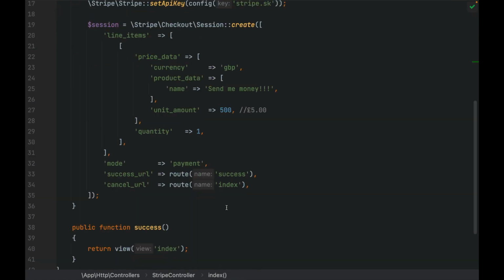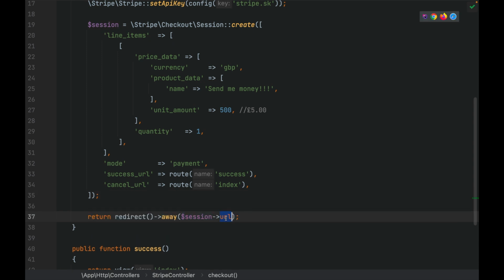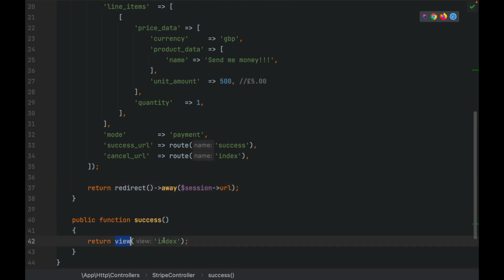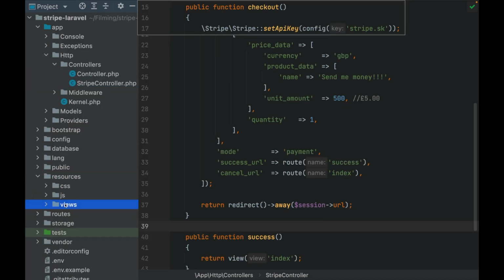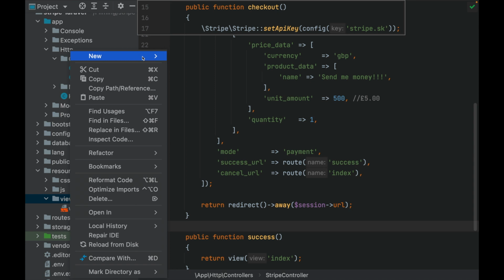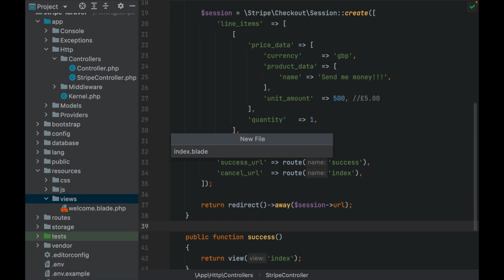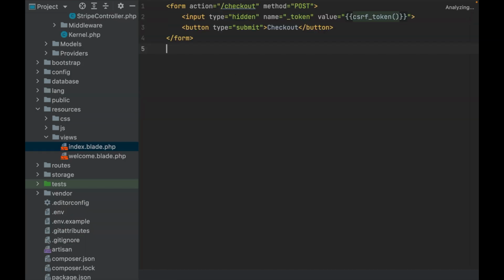Then finally, for our checkout, we want to take that session that we've just created and grab the URL that it generates and redirect away to it. The next thing we're going to do is create our index view. So go to resources, go to views, and we're going to create a new file, index.blade.php. And in there, we're just going to have a simple form whose action is routed to that checkout method that we've just created.